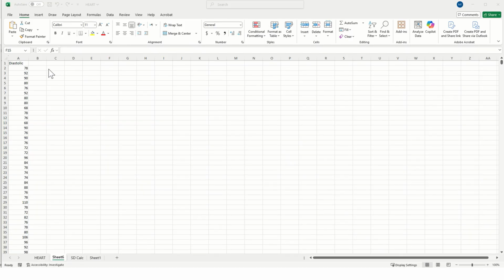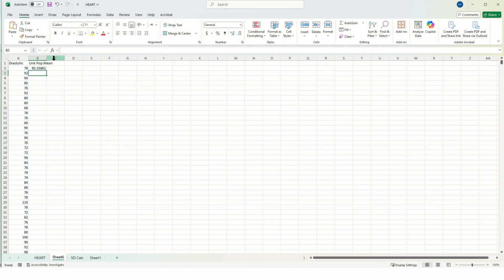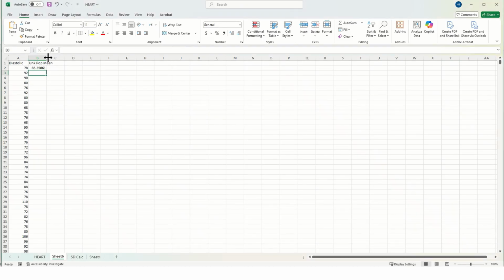Calculate the so-called unknown population mean. Let's label it unknown population mean, and the formula is simple: average, parentheses, A colon A, and it comes down to be 85.36 millimeters of mercury. Next, let's take 1,000 samples, and each sample would consist of 100 randomly selected individuals from our quote-unquote population. Okay, let's leave column C blank.